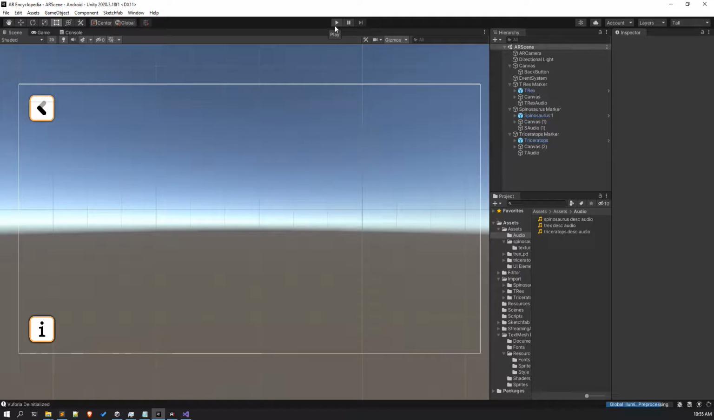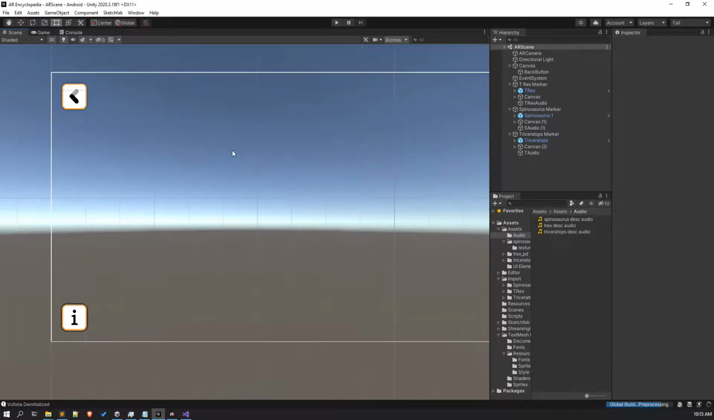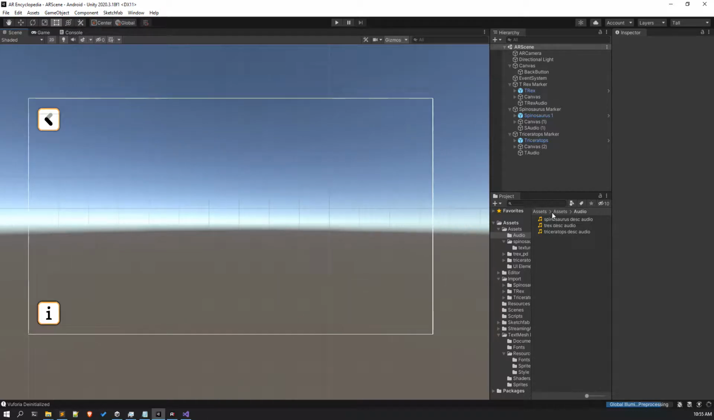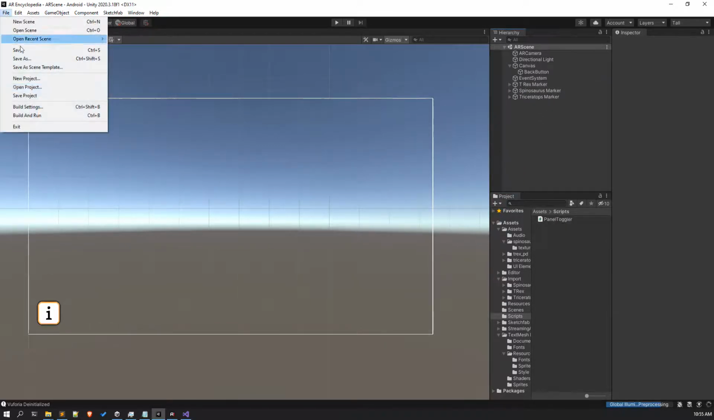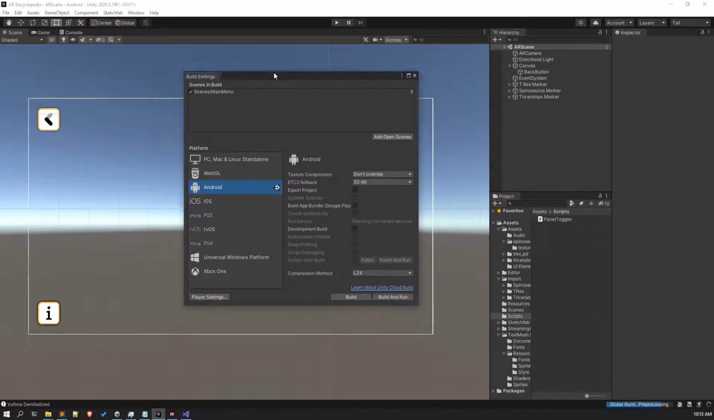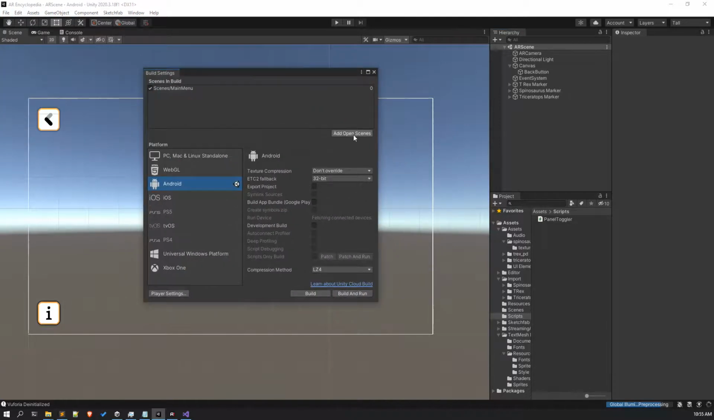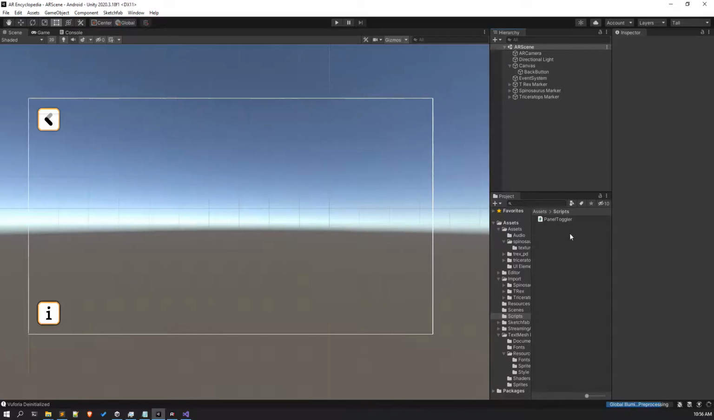Now the thing that is left is to code the back button, meaning the scene changing script. Before going to the script, go to build settings and add this AR scene in here. Currently I'm on this AR scene, so I'm just going to click on add open scenes, and always remember to keep the main menu on top of every other scene you are putting in the build settings. Make sure you do that.